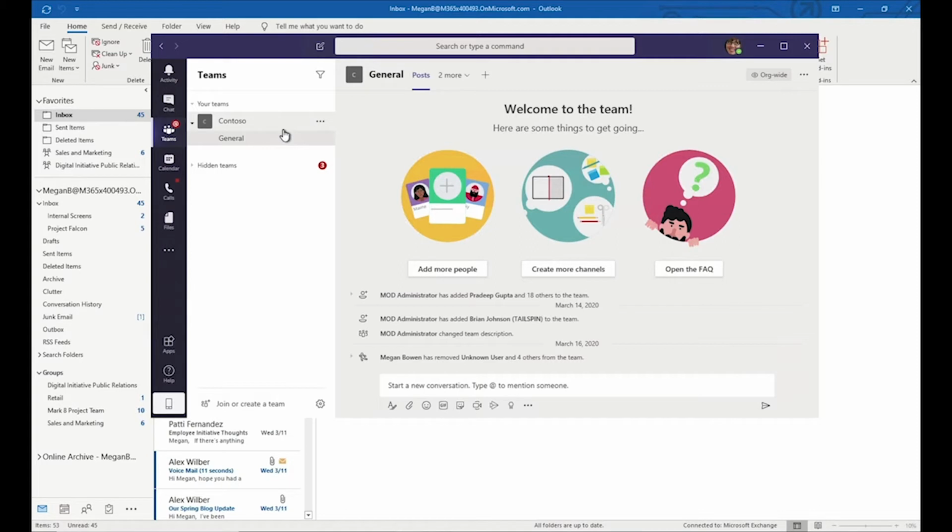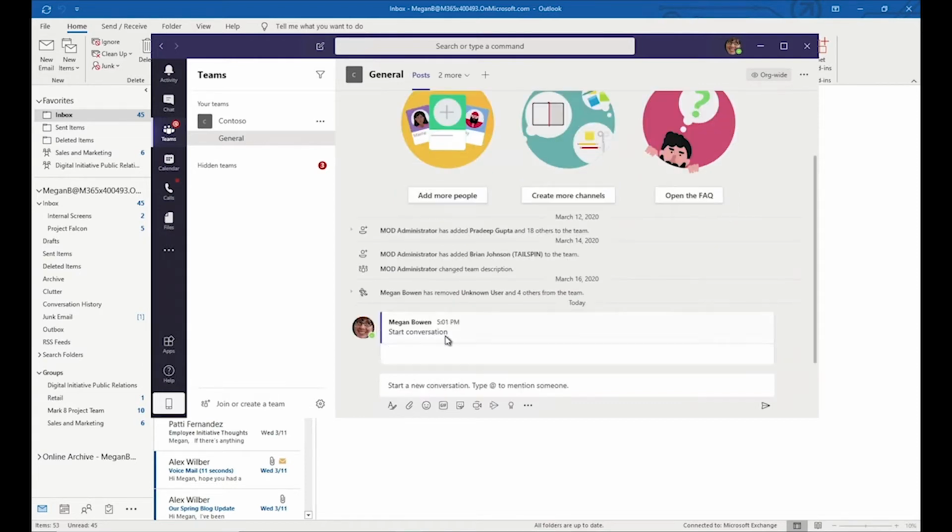This team's called Contoso, and as you can see over here in the top right, it's called an org-wide team. This means that everyone in the company is automatically a member of this team. From here, I can start a conversation that everyone in the company will be able to see, and anyone in the company will be able to reply to.